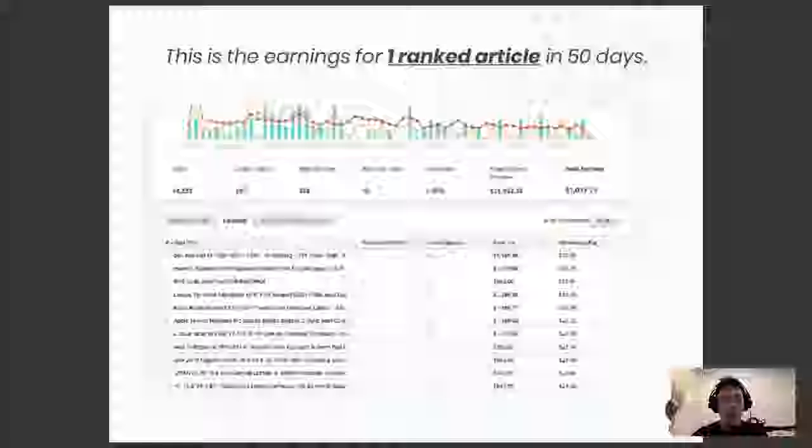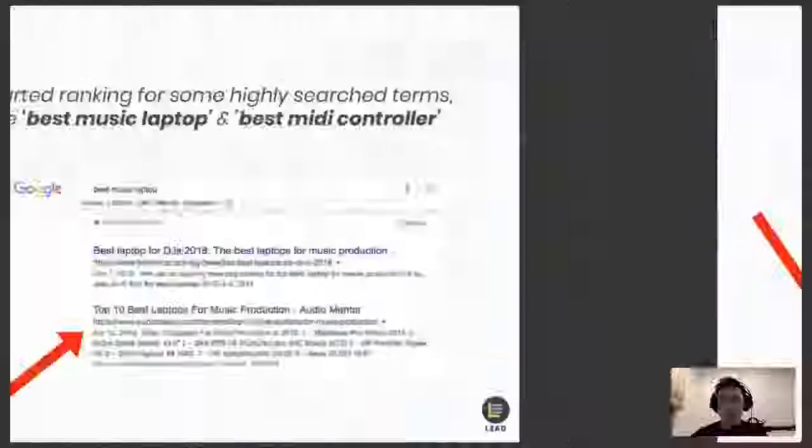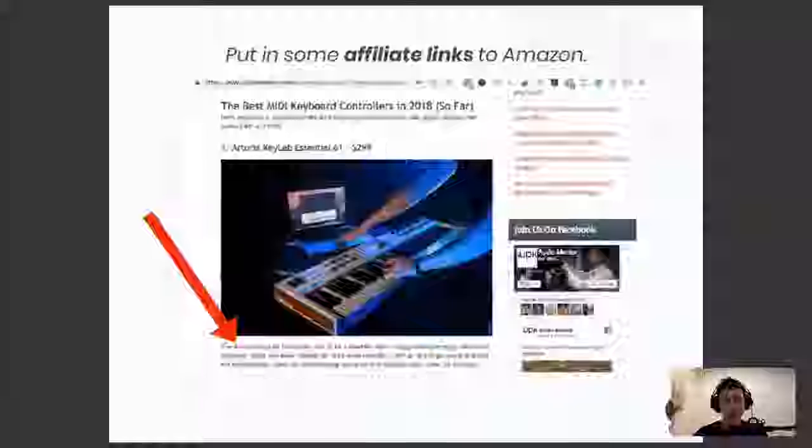All right, let me show you that flow again. I think some of you missed that earlier, so I'm going to show you that flow again, right? And let me explain again. So it's just a blog. I will rank for certain keywords like best music laptop, best MIDI controller with SEO techniques. And when someone searches for that, they click on that blog, they will actually go into the post, right? Which looks something like this.